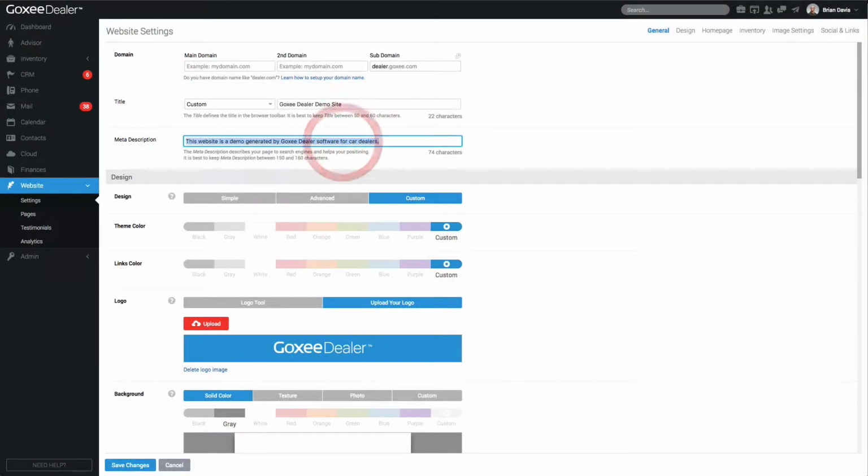Now the meta description is that part of text that's going to be displayed in search engines such as Google or Bing underneath your page title. We'll discuss this later in more detail.